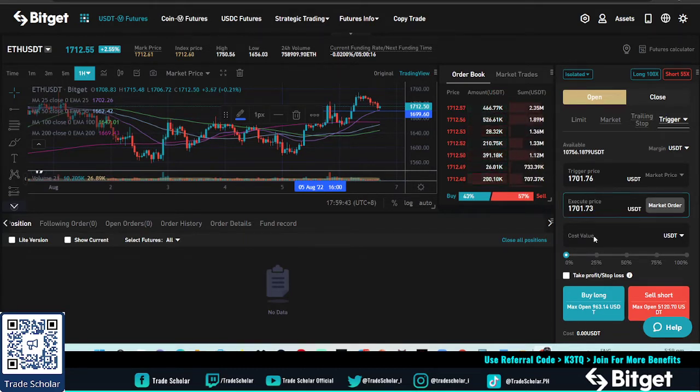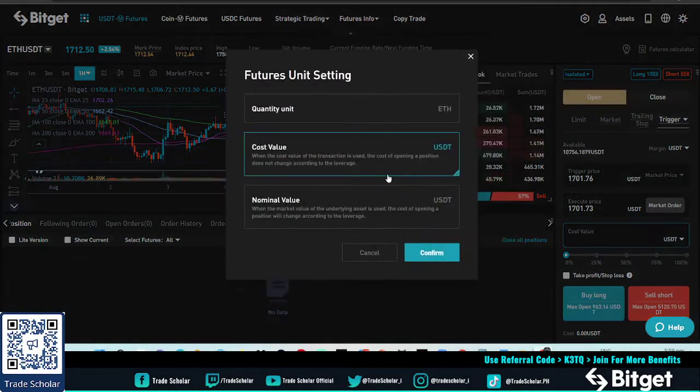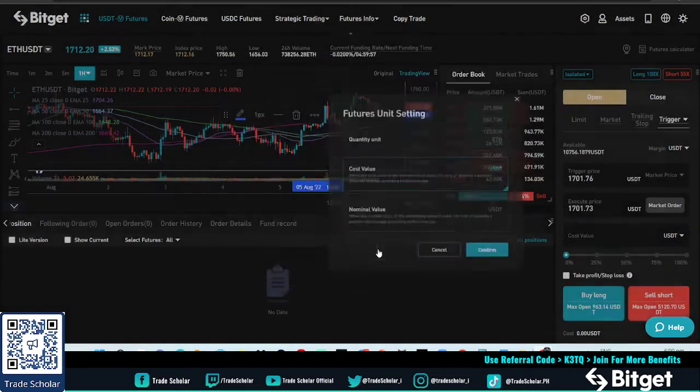Then you are asked for quantity, unit, cost value, nominal value. Your choice is cost value. This is our choice here. This is the simplest, easiest, and it fits our strategy.